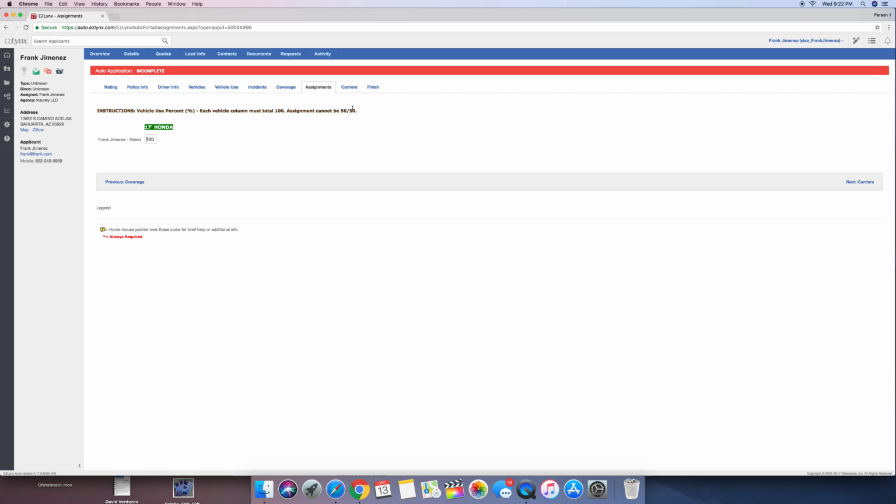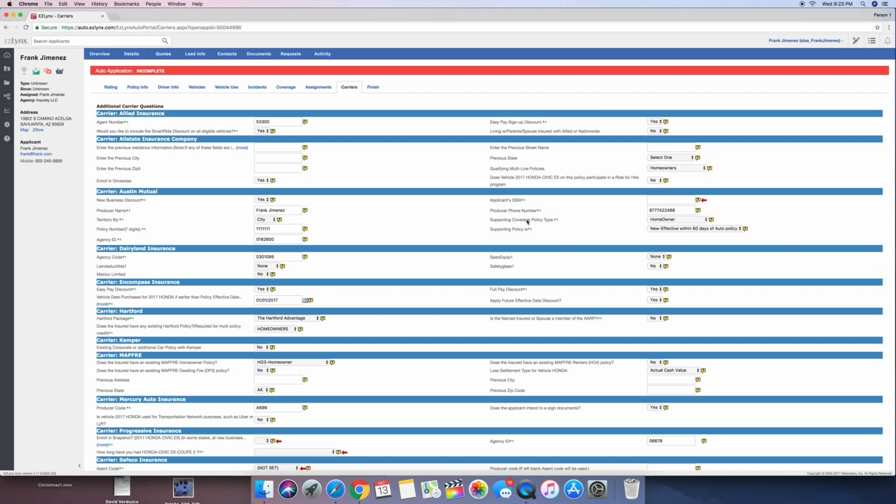And then this is the percentage of when people drive the vehicles. Now, when you have more than one person, it has to equal 100%. So you could do 49 to 51. You can't do 50-50. So you could do like 60-40, 30-70, so on and so forth. Once you have that done, it takes you to this final screen right here.